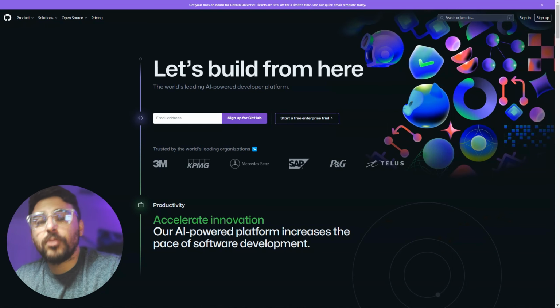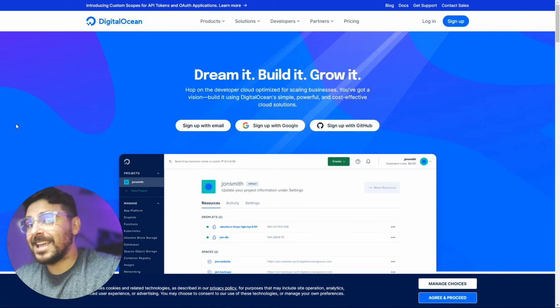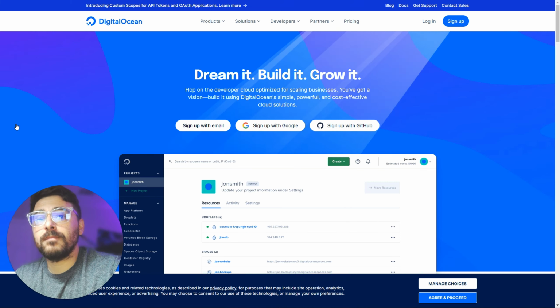Okay guys, so before we get started, we're going to need a couple things. The first is we're going to want a GitHub account. The second is we're going to want a provider that we can host our virtual machine on. I'm going to choose DigitalOcean.